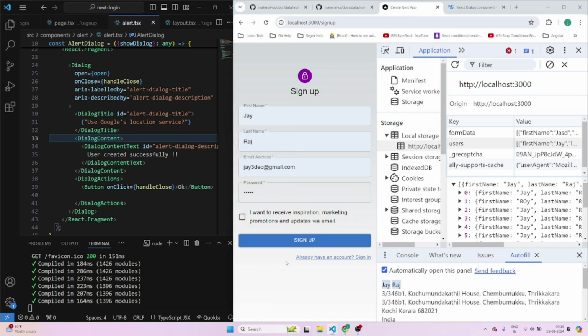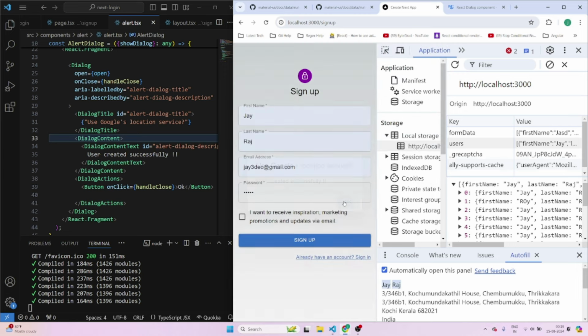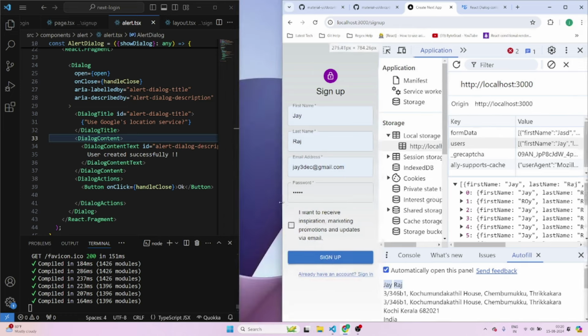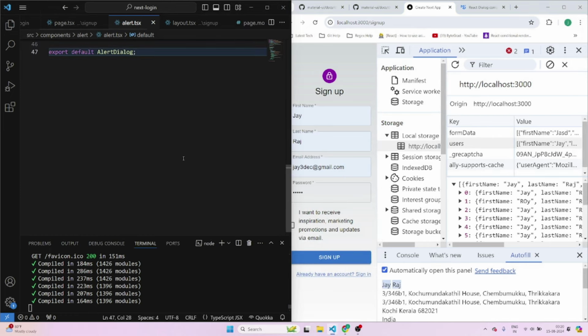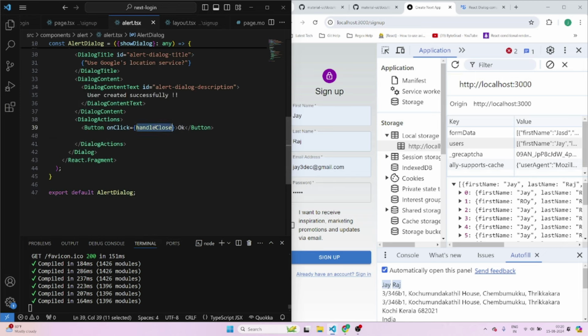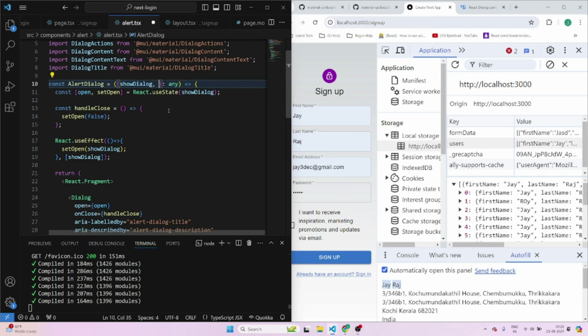Okay, so once you have signed up, you're able to see the alert here, but it doesn't show the next time. You click on OK, you go to sign up, it doesn't show up, right? So we also need to handle the closing of the alert here. For that, you just need to go here. Here we have handle close. Once you are closing the pop-up here, you also need to send a notification to the parent, right? So we'll call close here.